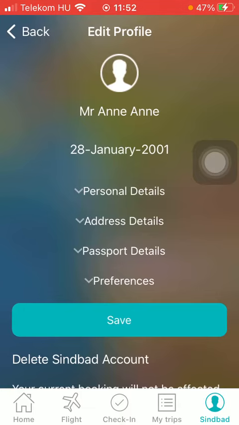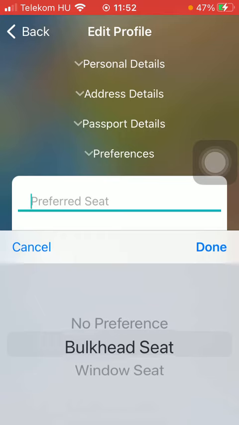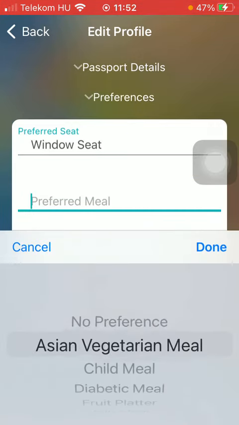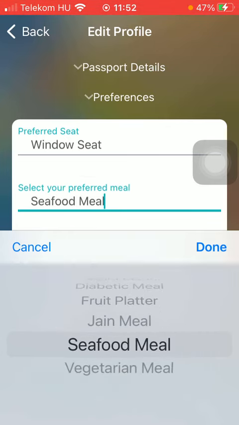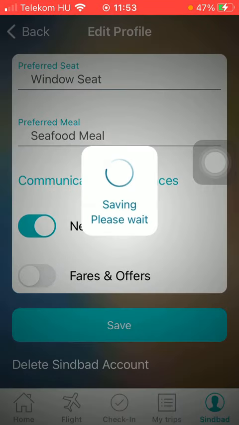Tap on preferences. Select the preferred seat such as bulkhead seat or window seat and your preferred meal if you have any preferences such as child meal, fruit platter, seafood meal and so on. And tap on the save button down below in order to save your preferences in the profile section.